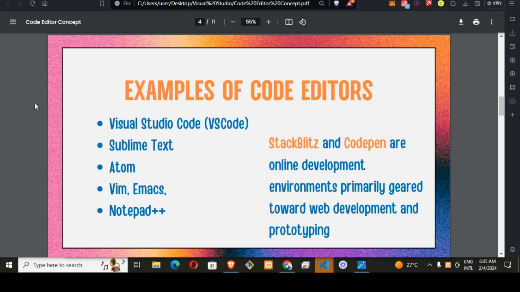In addition to the code editors, we have StackBlitz and CodePen, which are online development environments, primarily geared towards web development and prototyping. Apart from the traditional code editors, these are online development environments, so you do not have to download or install them; you just use them totally online. Apart from these, there's also Visual Studio and many other code editors that are not mentioned, but that does not mean they're not code editors.